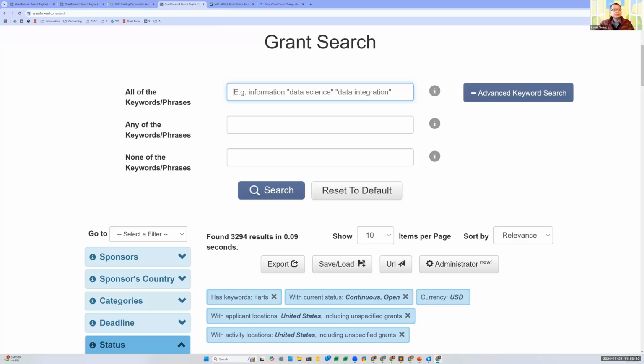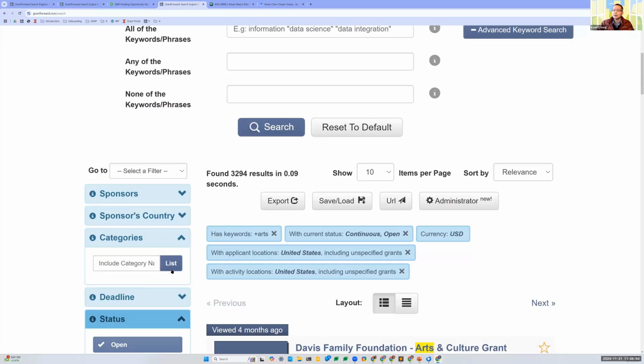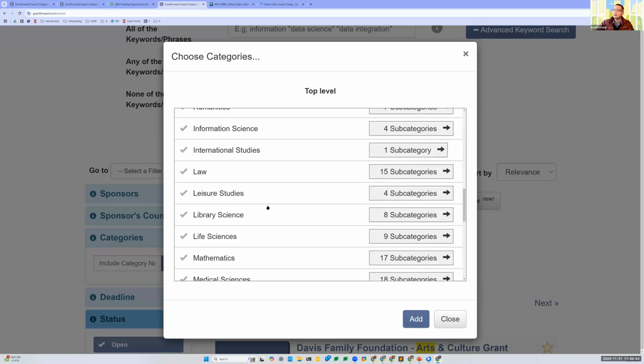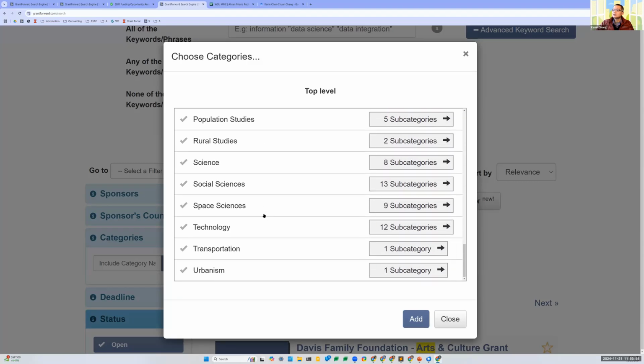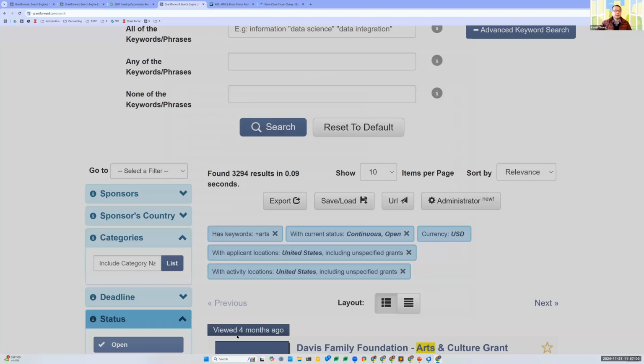Anything else? Yes, healthcare, nursing, you can search all these keywords. You can also use category. You can browse the subject category, search by category as well.